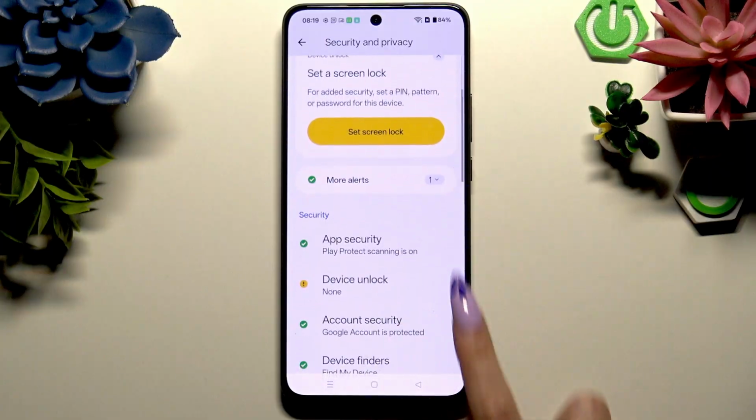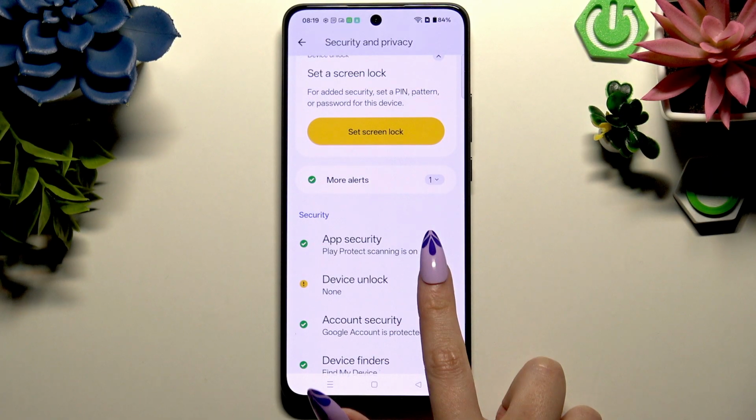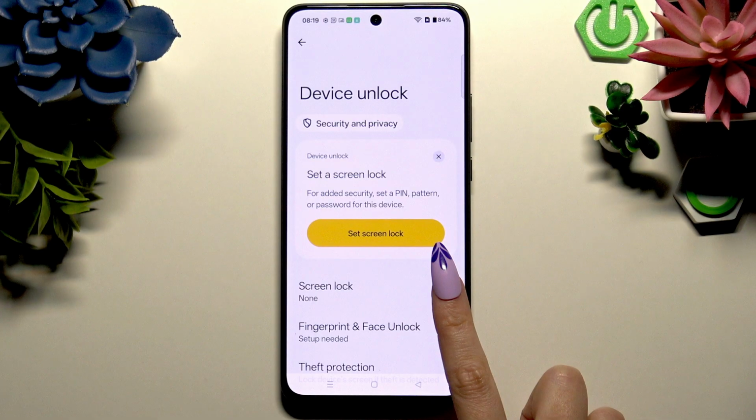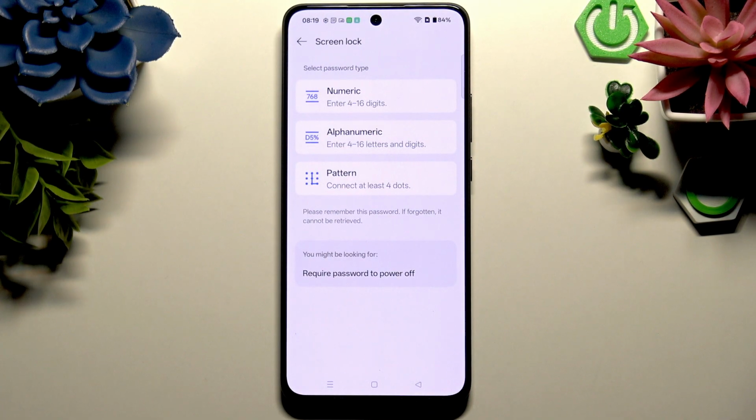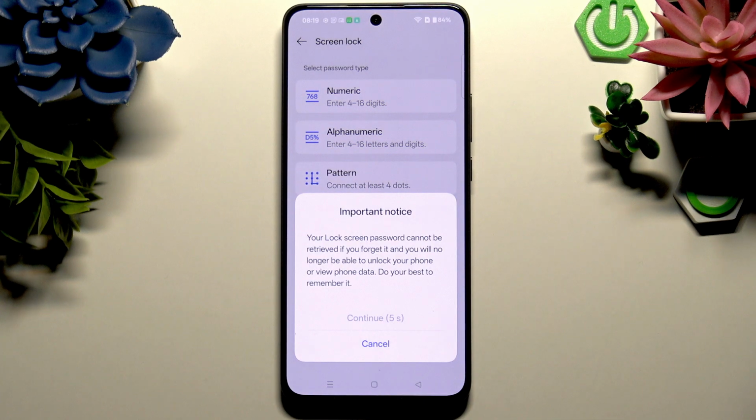Then scroll to click on Device Unlock. Select Screen Lock and tap on one of those login methods: Numeric, Alphanumeric or Pattern. Wait 5 seconds and choose Next in the pop-up.